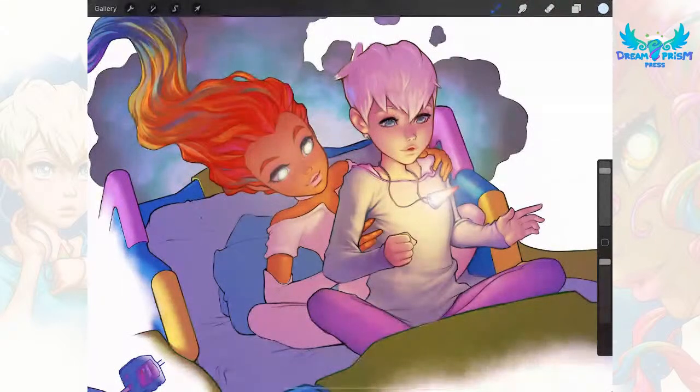Just gonna do a little bit of coloring tonight. I want to show you a pretty cool coloring effect you can do, lighting effects. Just one moment.